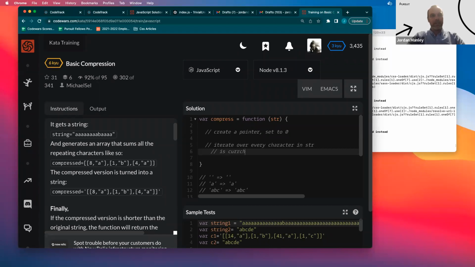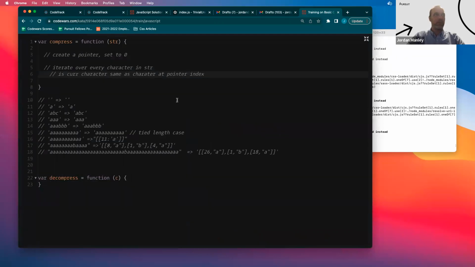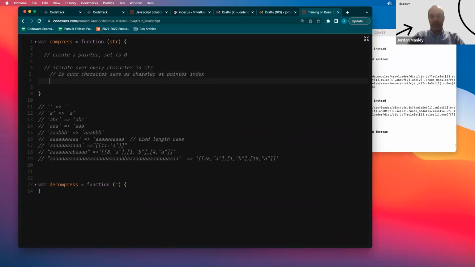is current character same as character at pointer index? Now, even this line, I'm thinking, can I get this shorter? Let me open this window a little bit. I think I can. I would tell the interviewer, let's see.